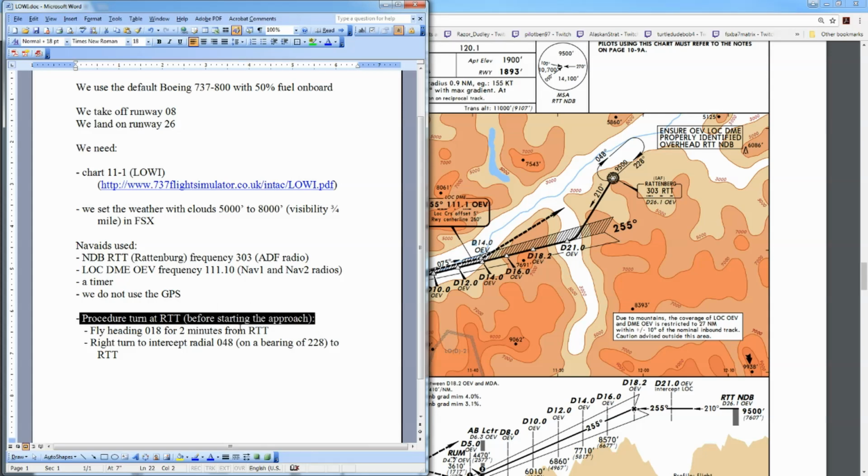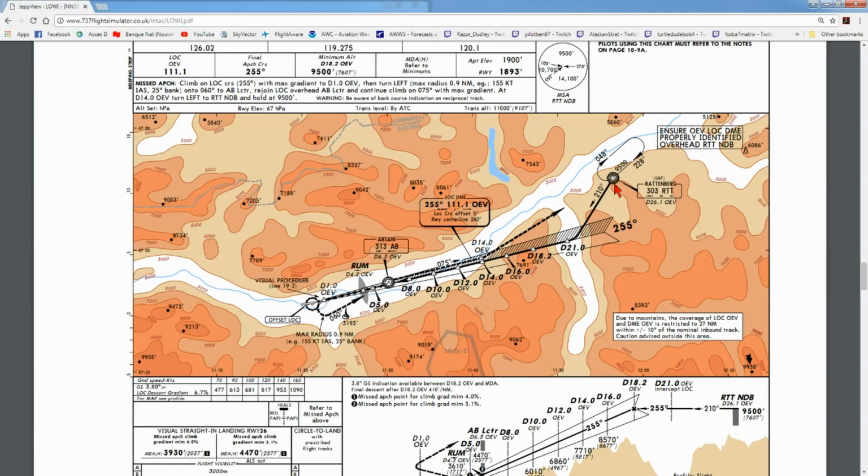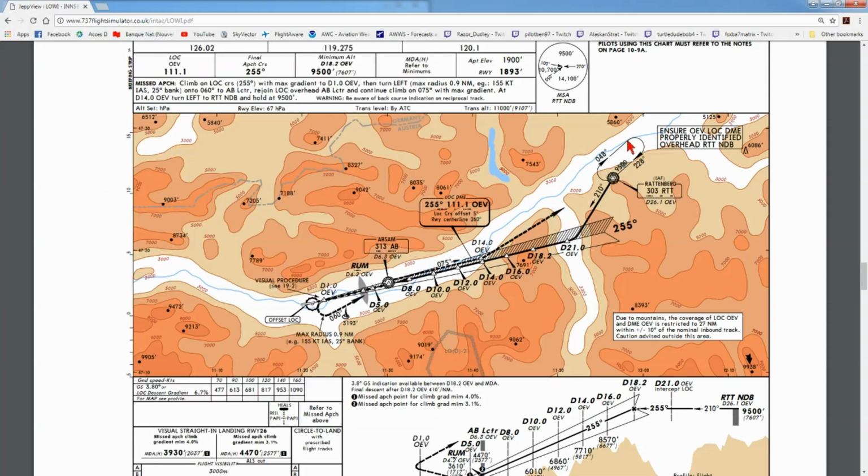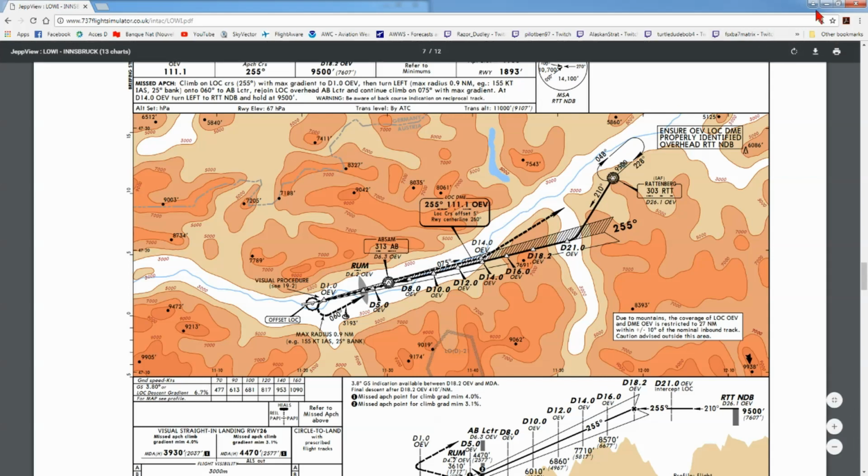Now the procedure turn will be performed just before starting the approach. So we'll take off runway 08, fly to the NDB. Upon overflying the NDB, we'll fly a heading of 018, so almost north, for 2 minutes, and then we'll do a right turn to intercept radial 048 and back to the NDB on a heading of 228. So it's going to be like a teardrop turn, the shape of a teardrop, and we'll continue the approach from there.